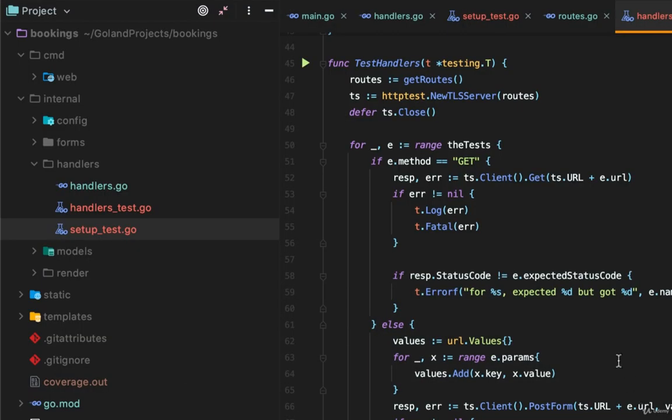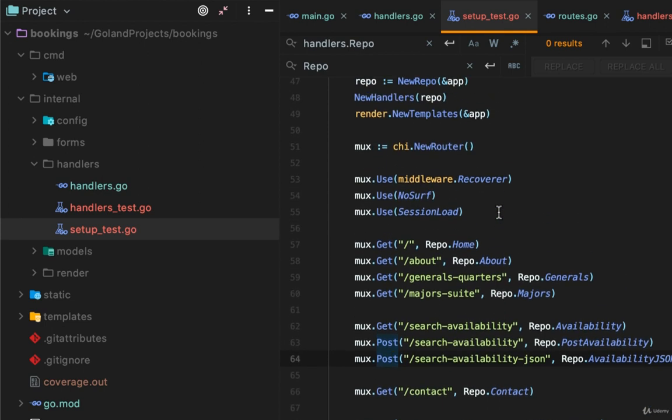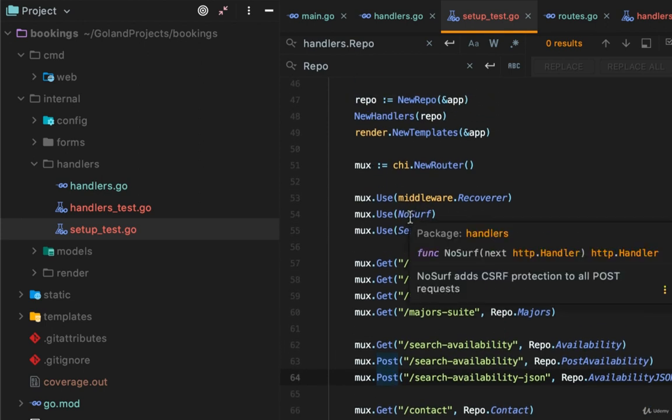There's one thing we didn't do that we actually have to do, and it's pretty easy to fix. If we go back to our setup test, you remember when we set up our routes, we said use the nosurf handler or middleware. And nosurf actually checks for cross-site request forgery. It expects to find a token called CSRF token in the post request. And we actually didn't populate that. And I'm not going to at this point.